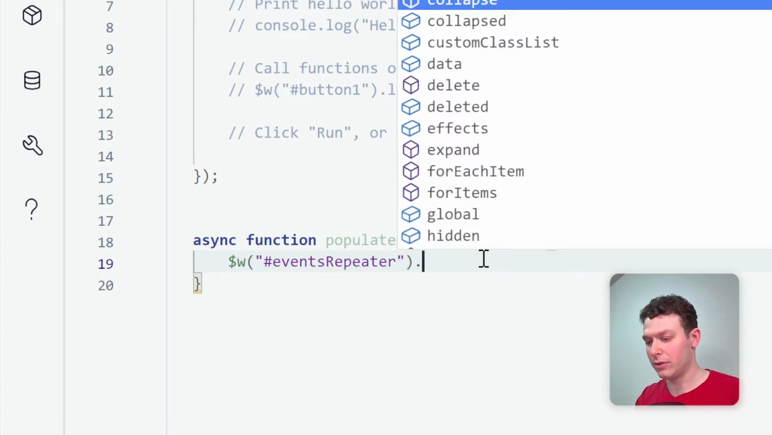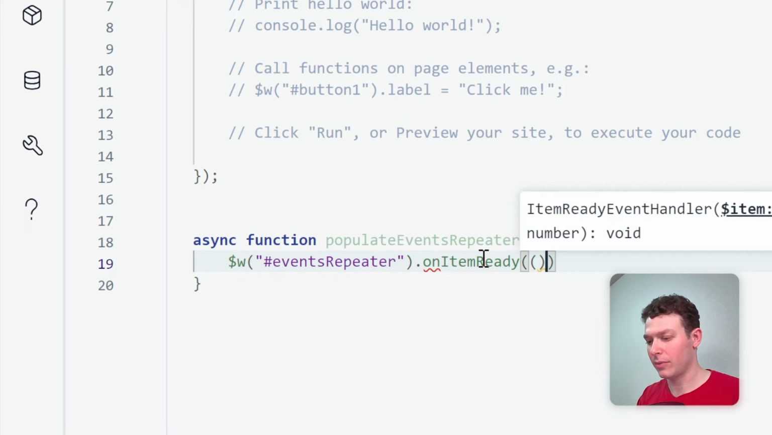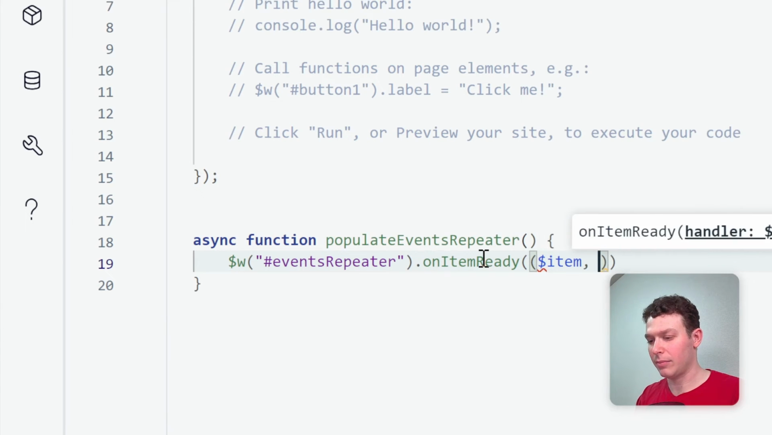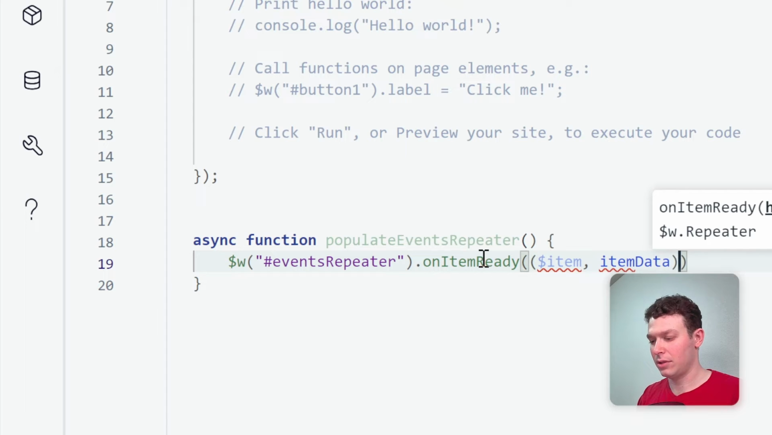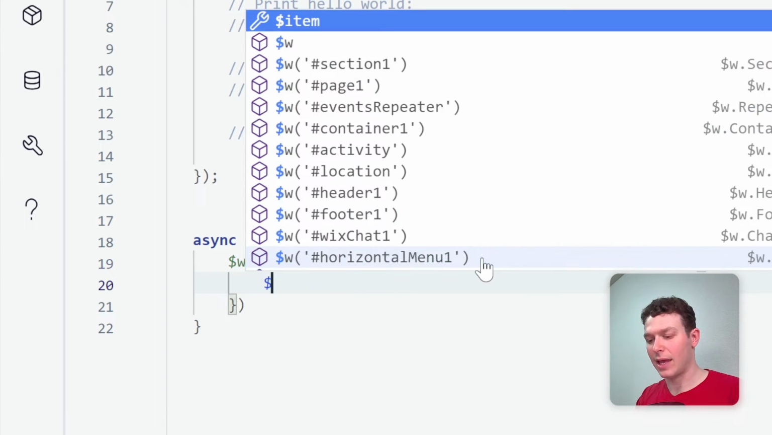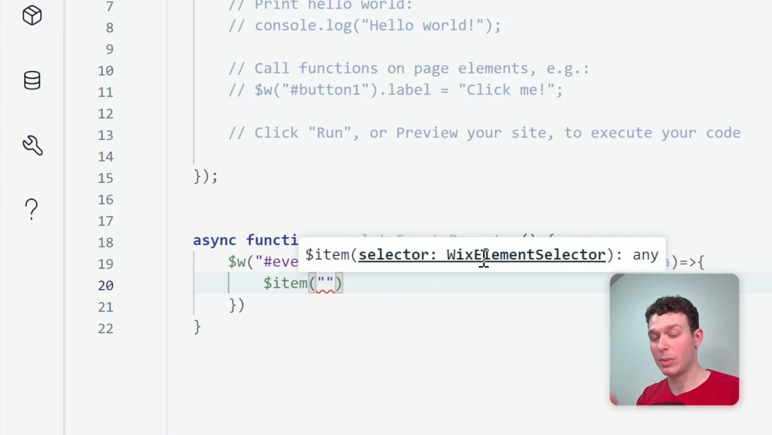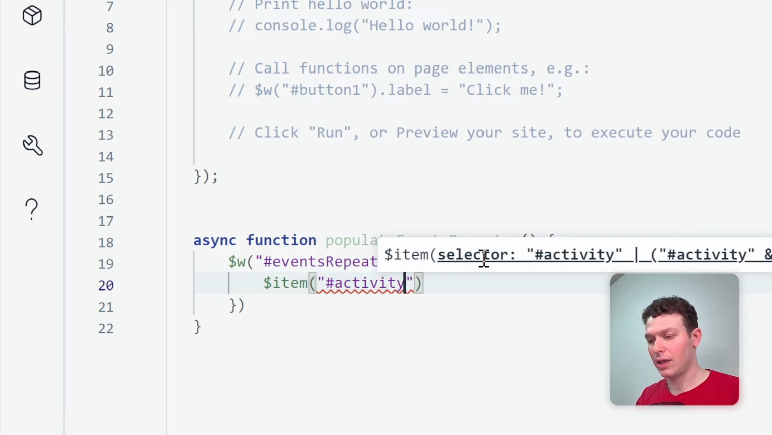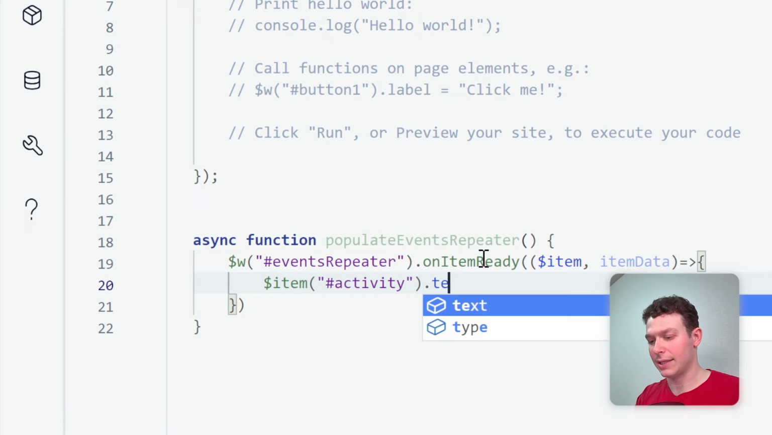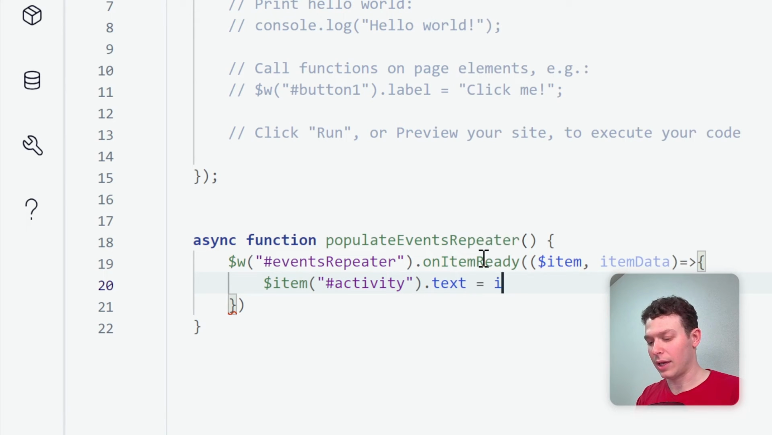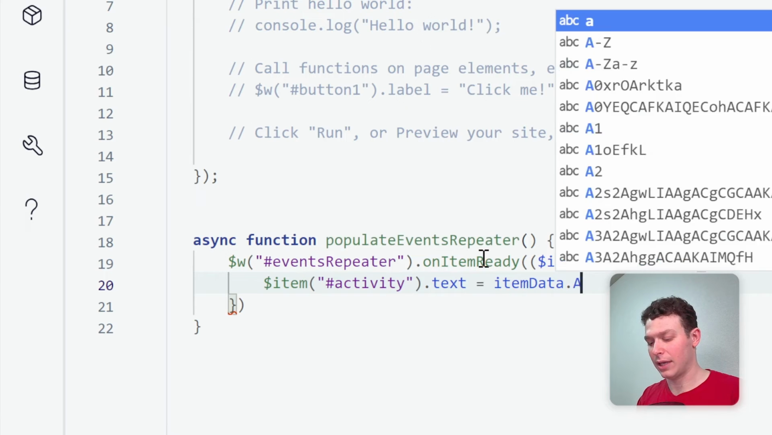That's the eventsRepeater dot onItemReady. And here we're going to say item and itemData. Then we're going to assign the values to the specific elements. So let's select activity, and its dot text will be equal to itemData dot activity.